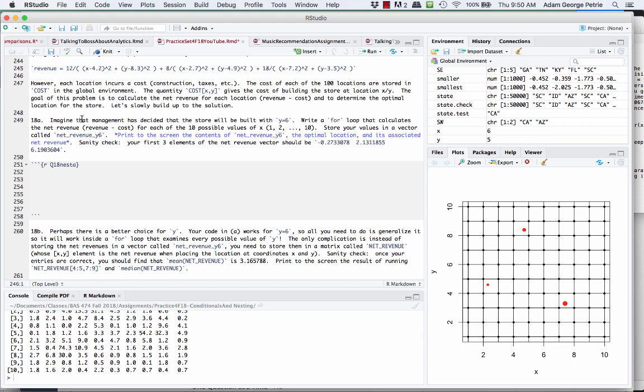The question says, let's imagine that management has decided that this store will be built with y equal to 6. So I'm going to left arrow y to be equal to 6. So it's going to be built somewhere on this line. If y is equal to 6, which of these 10 choices of x is going to be the best choice? That's what we're going to develop first. Our goal is to write a for loop that calculates the net revenue, the revenue minus cost, for each of those 10 possible values of x. Well, we don't want to just dive in and write that whole for loop. We want to do this slowly. Let's just get the code working for a very particular value of x. Let's try x equal to 4 just for illustration.